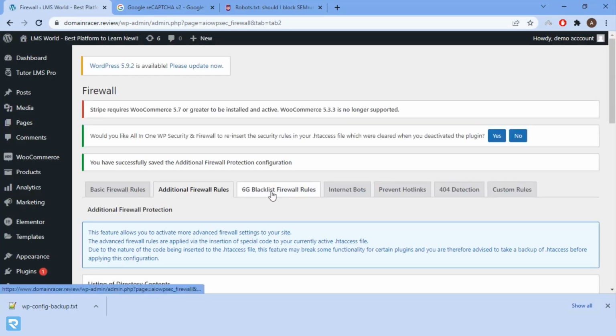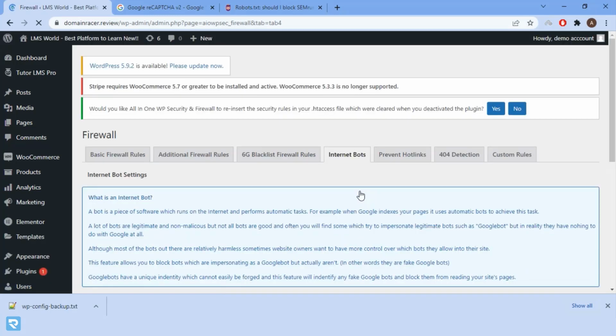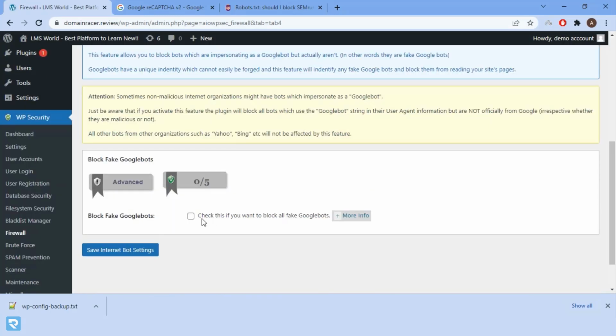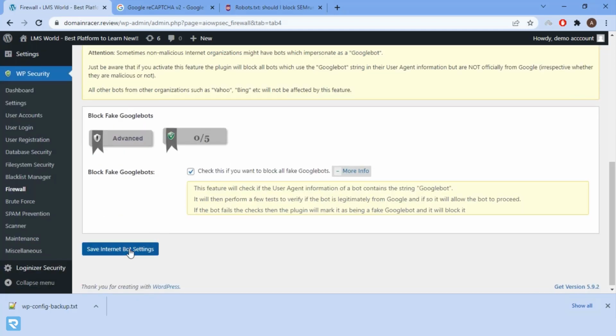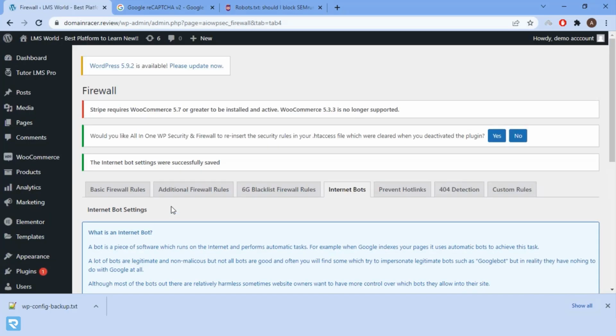Now the 6G, it is not required. I will directly go to the internet bot, and here I will click on this because there are a lot of fake bots available. They take the name of Googlebot and try to attack our website. So we have to block these fake bots. Done, we completed that.